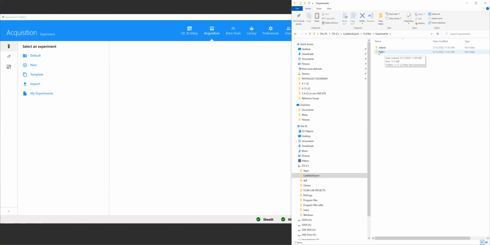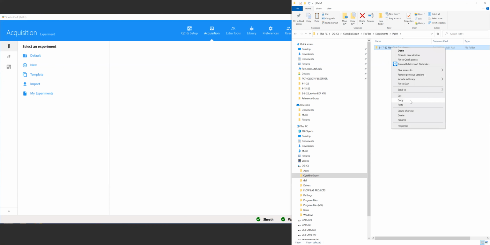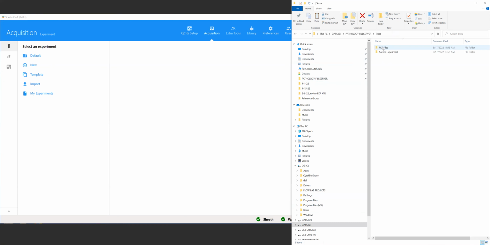So I'm going to go into this path1 account file, and here are my data files that I have saved. So I'm just going to go ahead and take these and copy them over to the pathology data server. Okay, so now my FCS file should be transferred over, which is great.